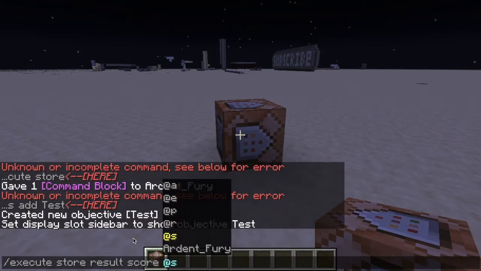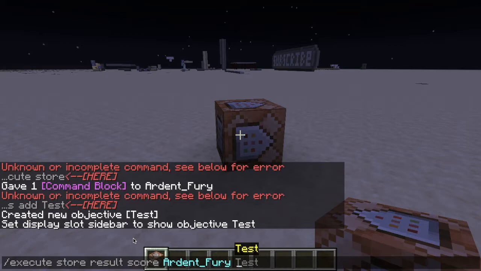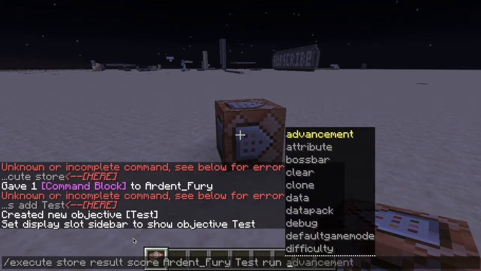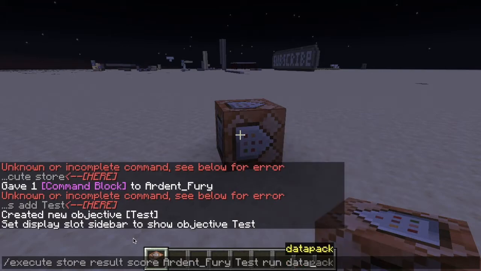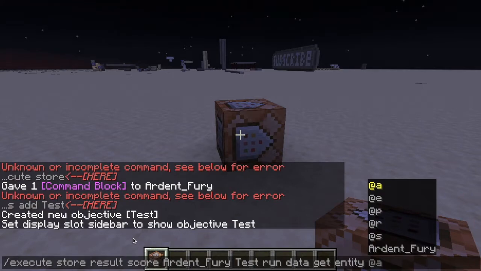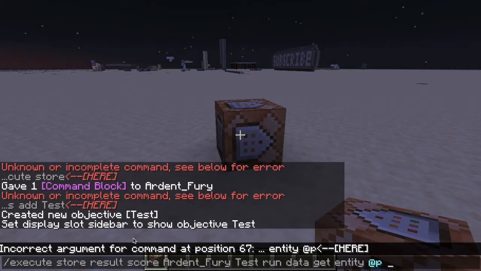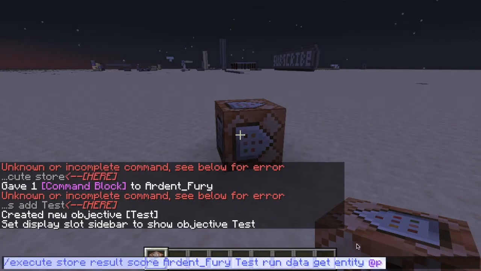We're going to put it into my scoreboard, so that's my test. Do you see we're specifying test now? So it's my test score. We can do run. Now what we're going to do is data get entity, getting ourselves.